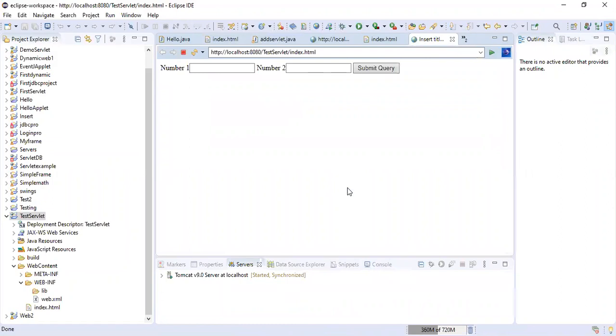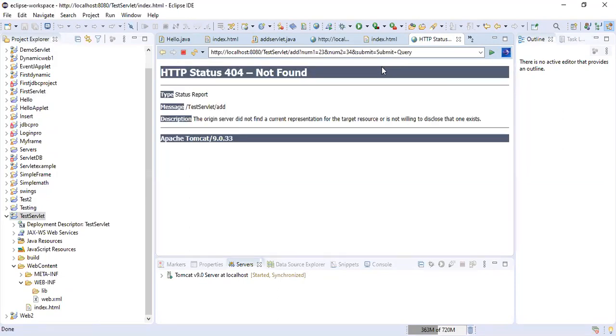Yeah, we are getting, check it out, number 1, number 2, and the submit query. Submit query is the default caption of that submit button. Now see, if I put the numbers in and I say submit, what is happening?